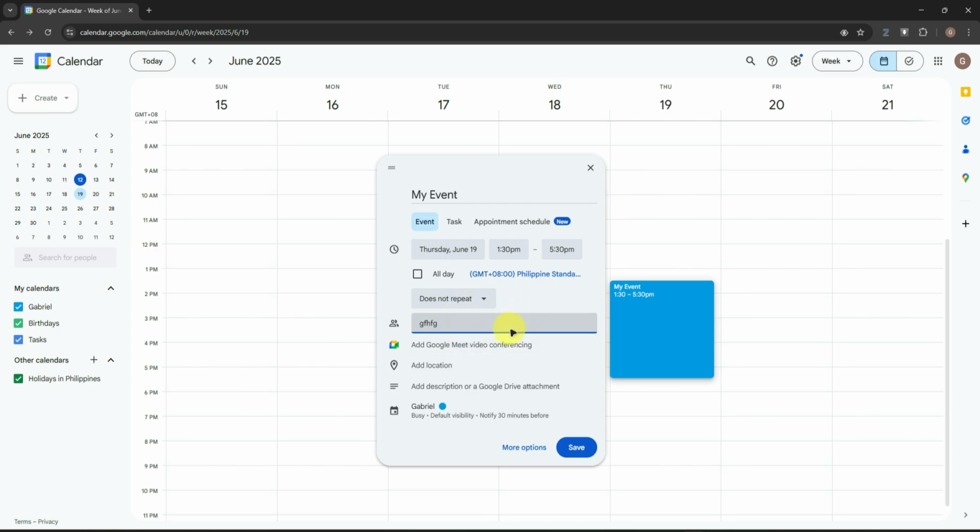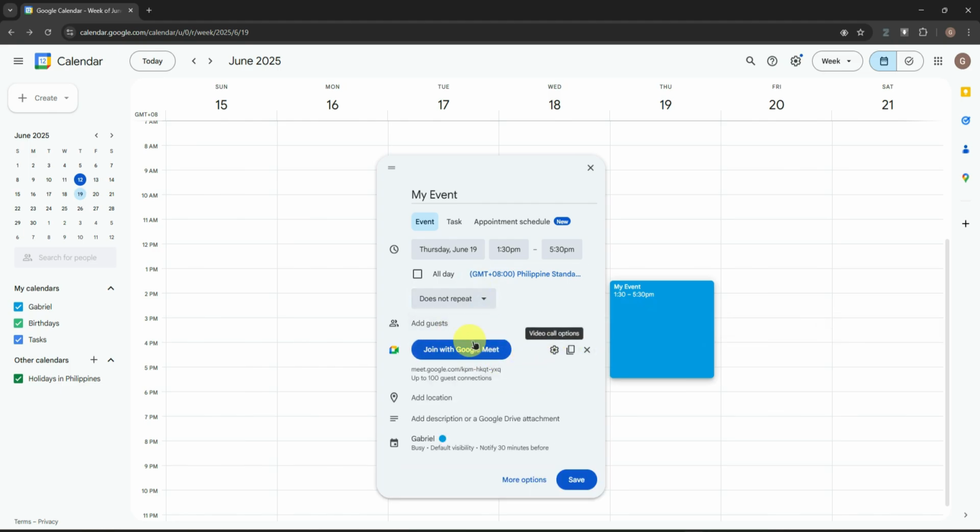Afterwards, you can also add guests right here. You can just add their emails there if you want guests to be invited to this event. Then you can also add a Google Meet link right here as well, which will allow users to join the Google Meet where you can have meetings. You can also copy the link right here, and you can also change some video call options.